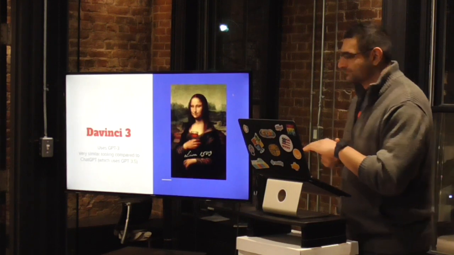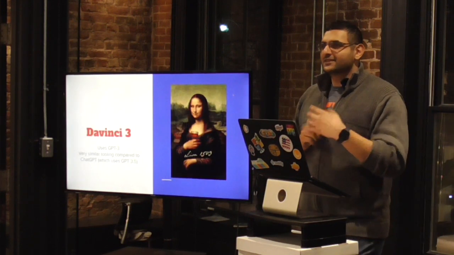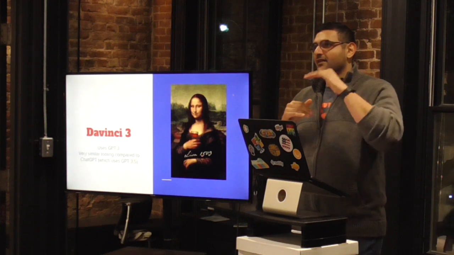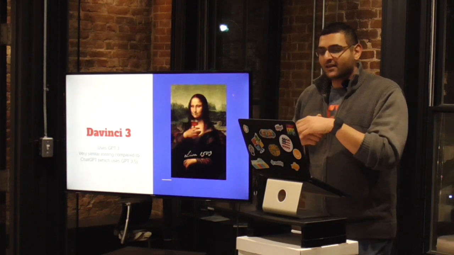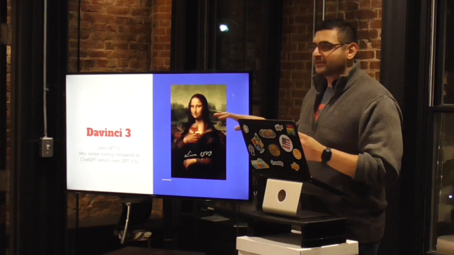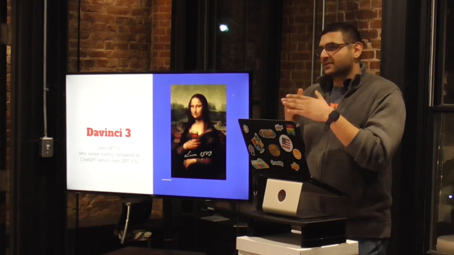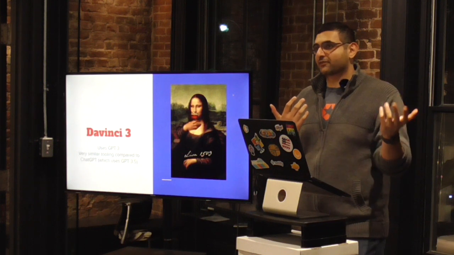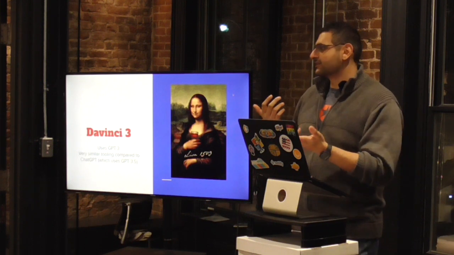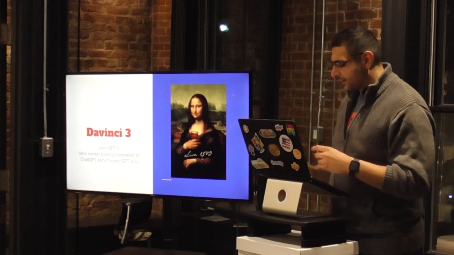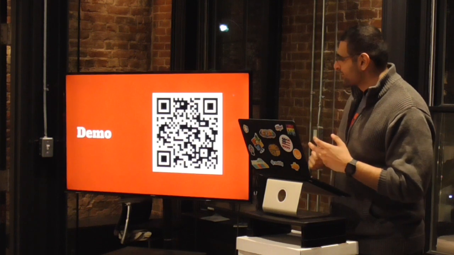All right. So the first one, Davinci 3. This is a model that is a tool that's available to you. It's based on GPT-3. The underlying layer of this is very similar to ChatGPT. ChatGPT is really a layer on top of what's called GPT 3.5, which is not available as of yet publicly. And so this is the fun part. Here's the demo.